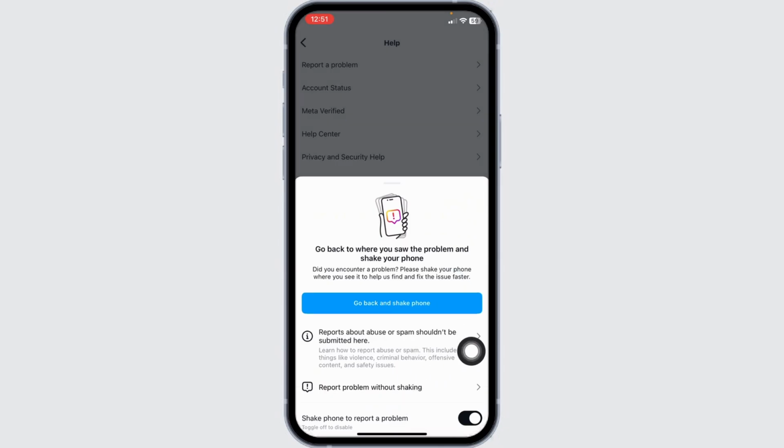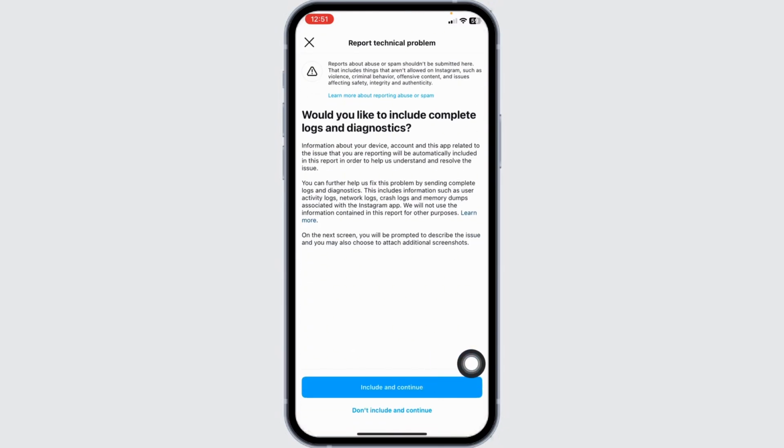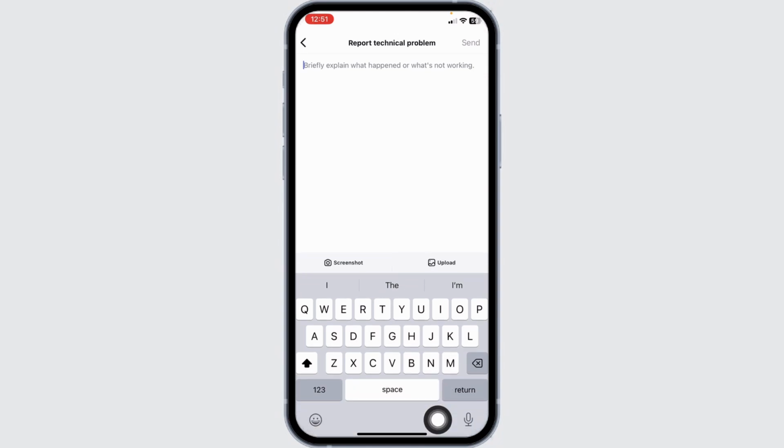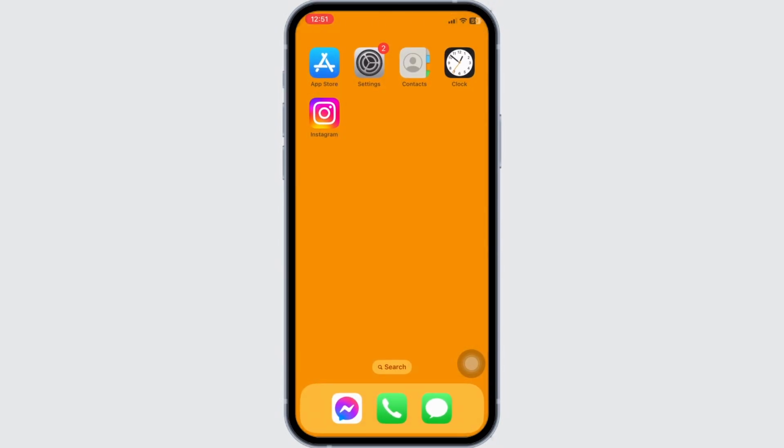Click on Report Problem without shaking. Now click on Include and Continue. Now here you have to briefly explain the issue that the Instagram broadcast channel option is not showing, and then you can send it. With that, your problem will be resolved. Well, this way you can easily fix Instagram broadcast channel not showing.